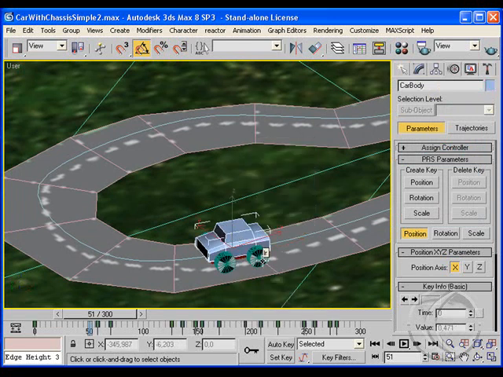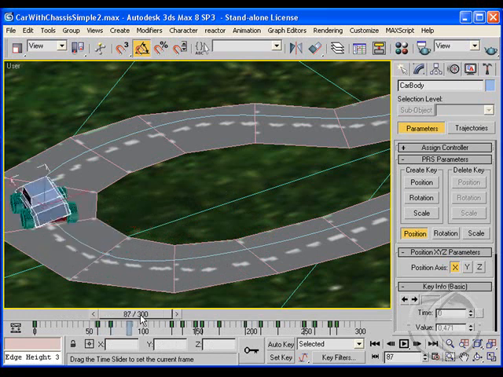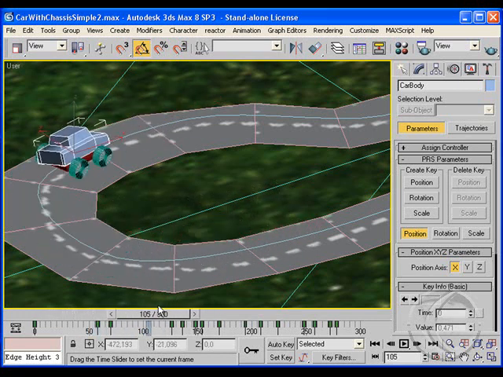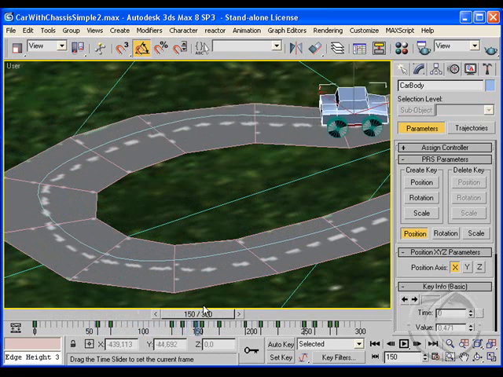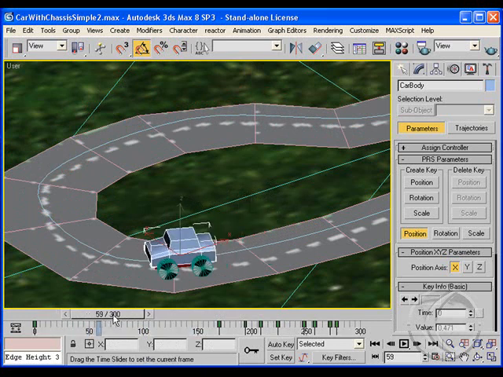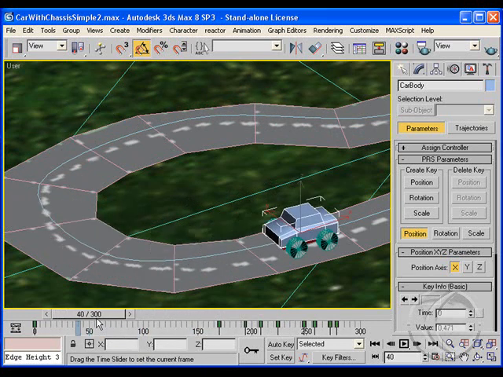So let me just go to this body and take these keyframes out. In fact, you can see here, this lean from frame 50 to 100, or let's say to like 150. Let's just get rid of those keyframes. Okay, so now there's no lean, it just goes around like a regular car.